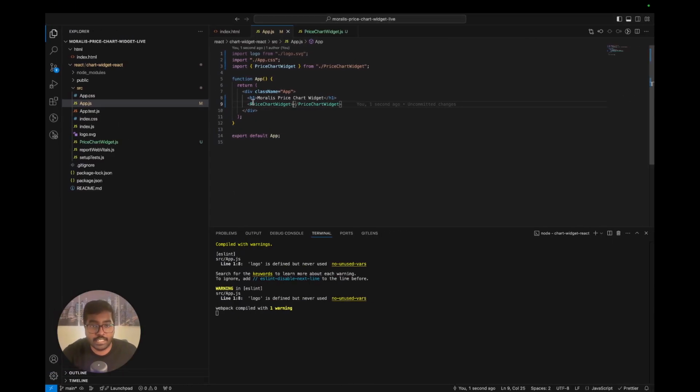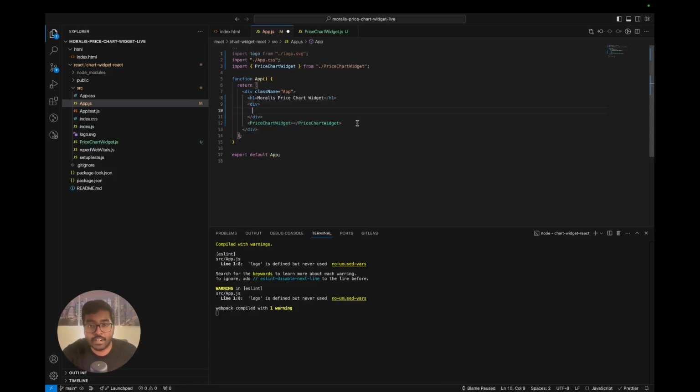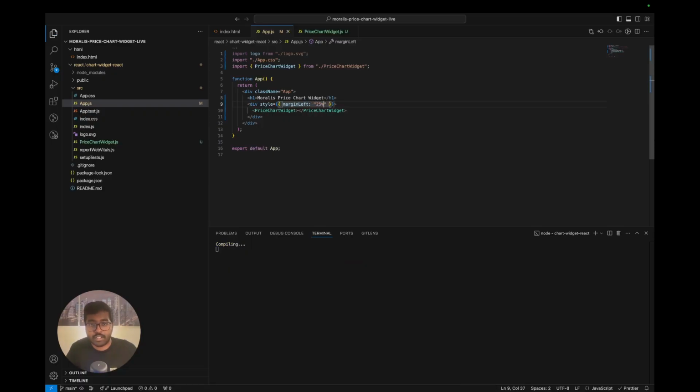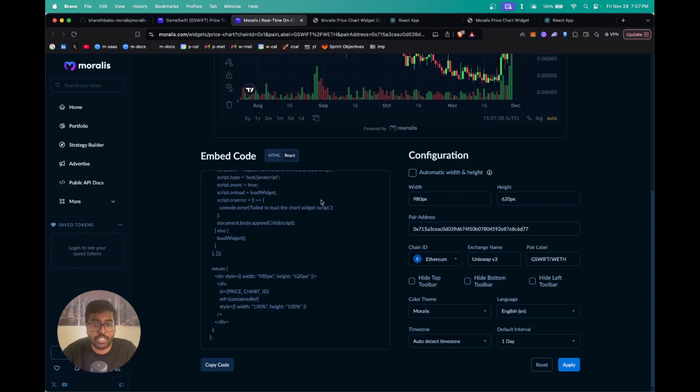And if you want to style this, you could just add a div around it and you should be able to do that. So I'm just going to put a div here. I'm going to put this price chart widget within that div, and let's just add some margin left to this. There you go. So now if you see this, there you go. We basically have the price chart widget integrated. And that's how easy it is to integrate the price chart widget from Moralis.com.